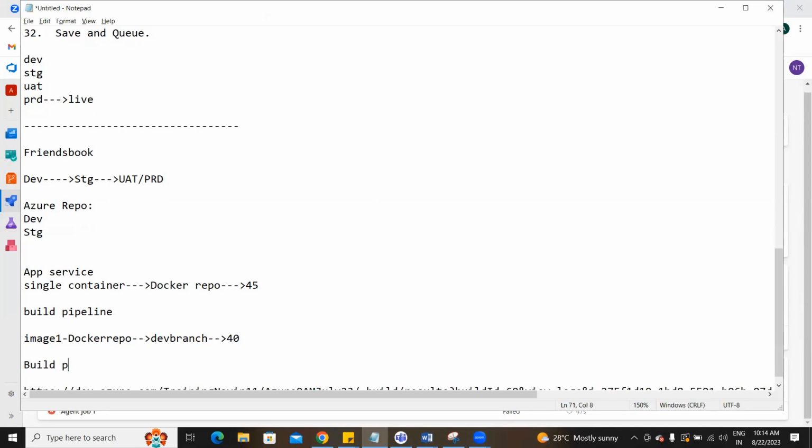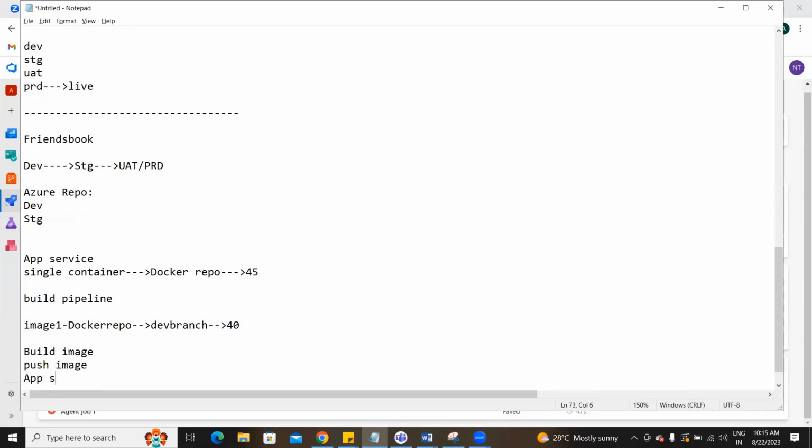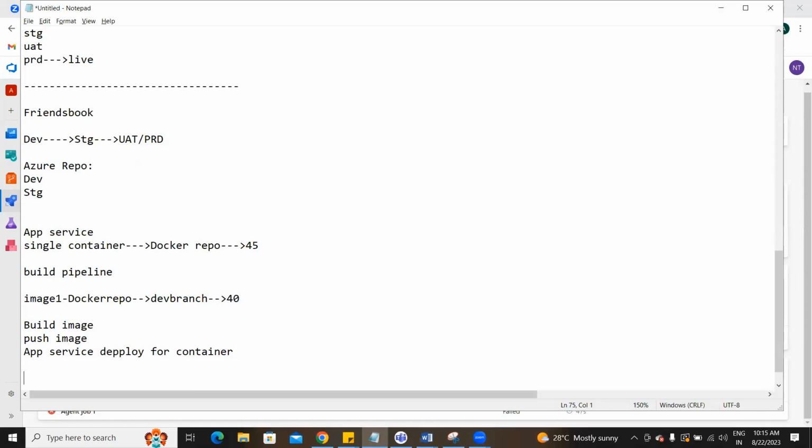Build image, push image, then app service deploy for the container here. Guys, please, 2 minutes. If you understand this, tomorrow will not be a headache for you. It's very important. In real time, you have to work on this only. Please understand that, okay? Now, we'll clone this job once again.